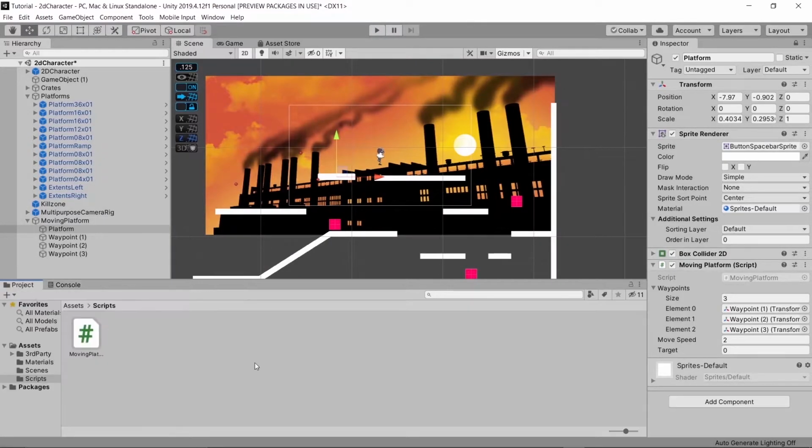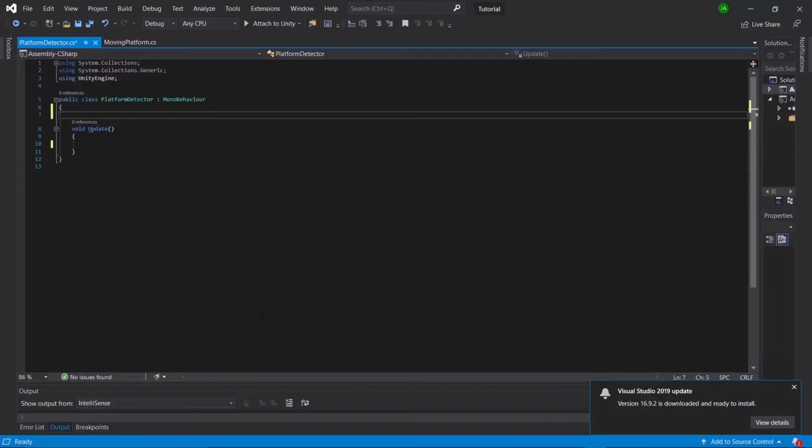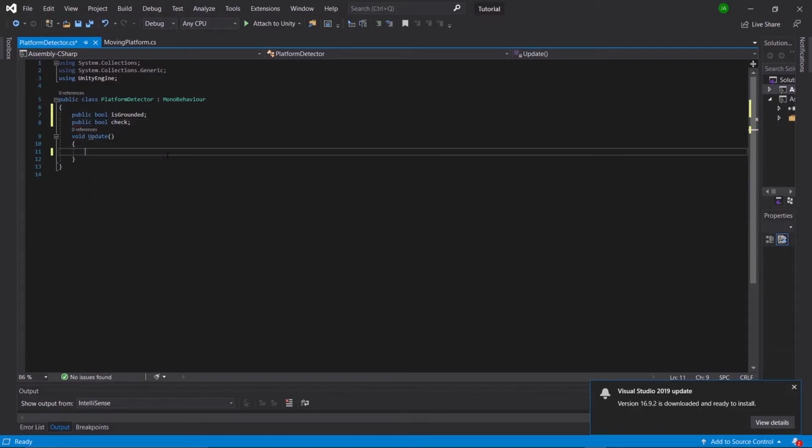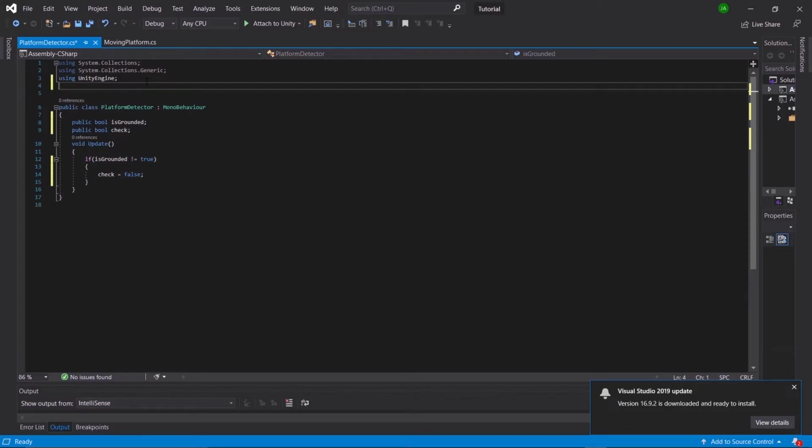So we're going to go ahead and create a new C# script, and we're going to call it PlatformDetector. And the first thing we're going to do in our script is get rid of the start function and replace it with public bool isGrounded and then public bool check. Then in the update function, we're going to say if isGrounded is not equal to true, then check is equal to false. So however you detect whether or not your character is in the air is how you want to determine what isGrounded is equal to.